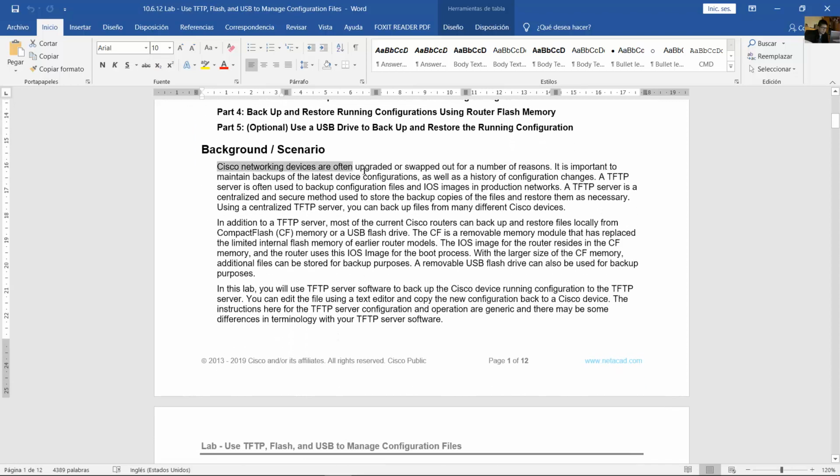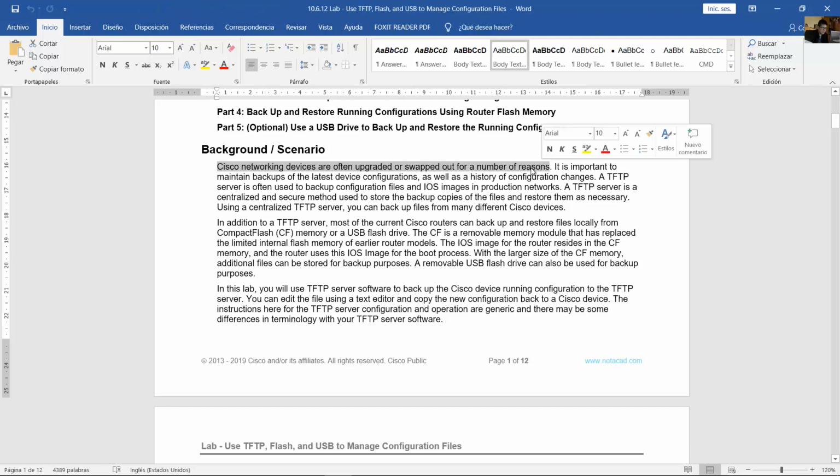Cisco networking devices are often upgraded or swapped out for a number of reasons. It is important to maintain backups of the latest device configurations, as well as a history of configuration changes. A TFTP server is often used to backup configuration files and iOS images in production networks. In addition to a TFTP server, most of the current Cisco routers can backup and restore files locally from compact flash, CF memory, or a USB flash drive.